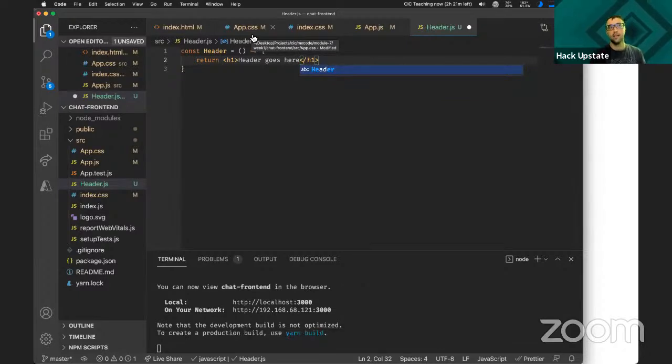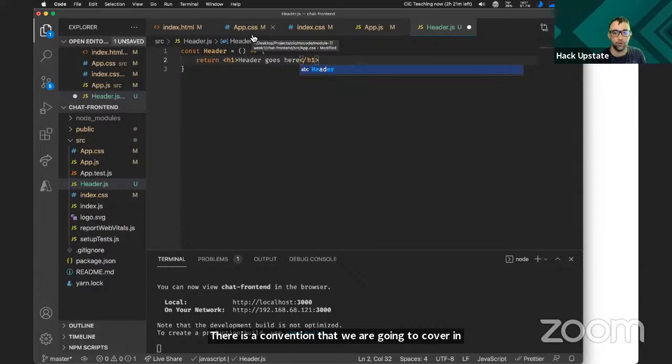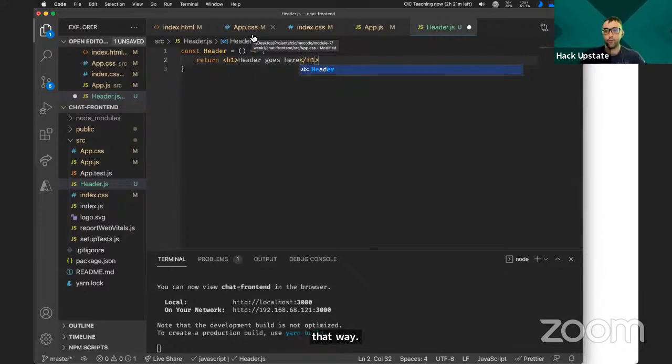There is no agreed upon standard for file organization in the front end or the back end. There is a convention that we are going to cover in the back end called Model View Controller, or MVC, which is a way that it's encouraged that you organize your code. Unfortunately, there is no decisive standard for organizing your front end files.